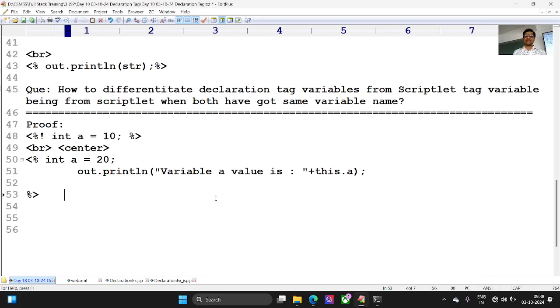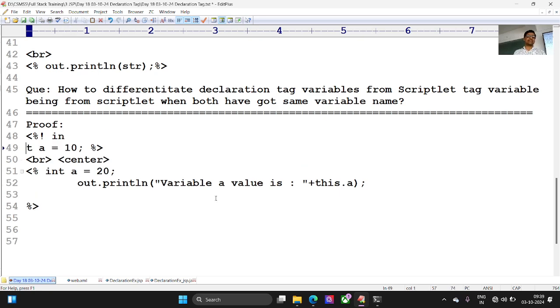The interview question is how to differentiate declaration tag variables from scriptlet tag variables when both variables have the same name. Okay, so let's have an example. I'm trying to prove this practically. So in this example, this is the declaration tag.